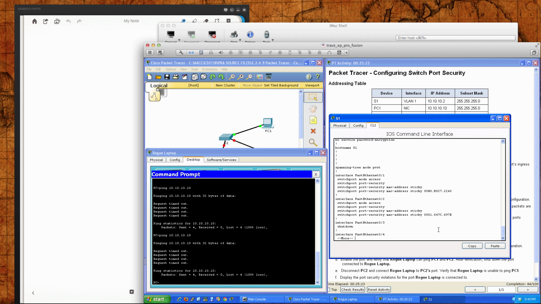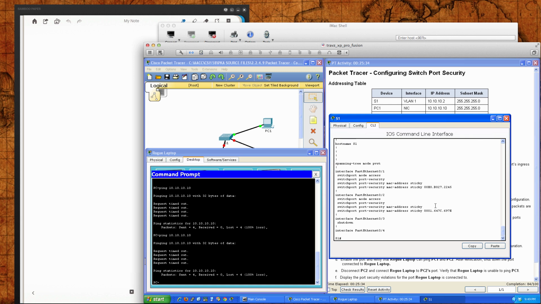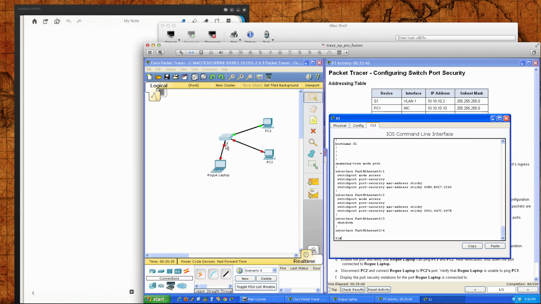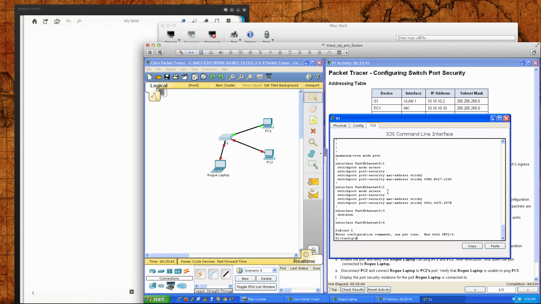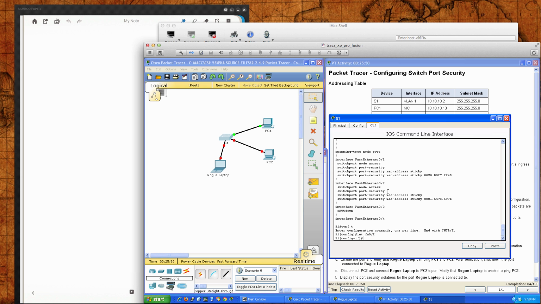As you can see, the violation mode is not going to be displayed, but we know that because switchport port security is on, the default mode is shutdown. But the port is actually shut down right now, so I can't do anything. So if I were to come back over here and let's say I wanted to re-enable that port, because it's in the err-disabled state, I would have to go into the interface configuration mode.